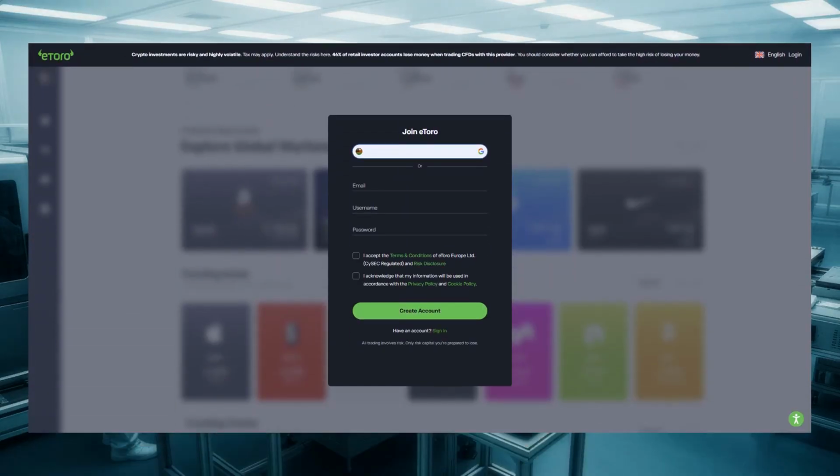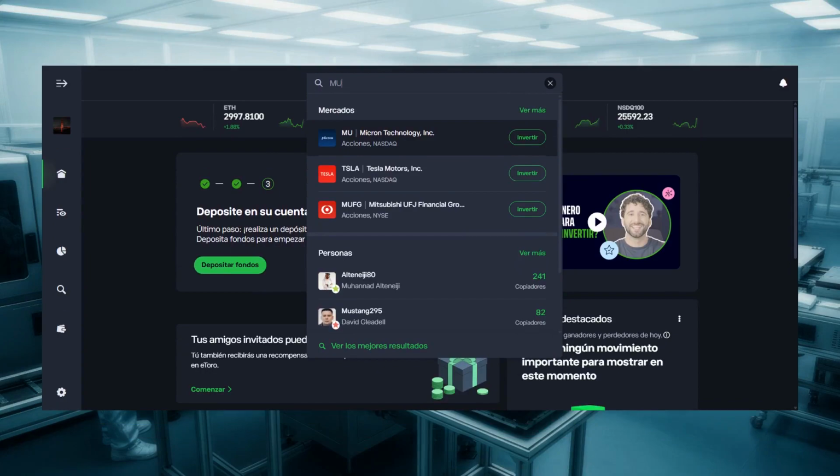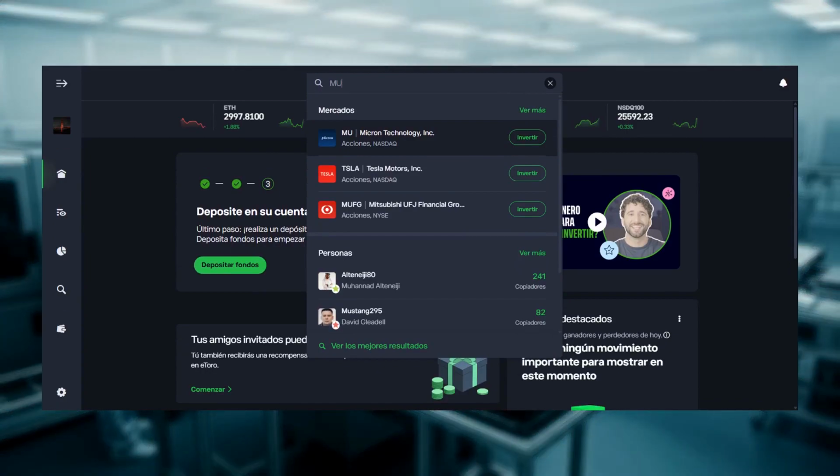To purchase MU, you need a brokerage account, and we will use eToro as an example to illustrate the process. After you sign up, you must verify your account, typically with an identity document, and add funds before you can buy. Use the platform search field and type MU or Micron Technology to find the correct listing. Make sure you select the Micron Technology, Inc. equity that trades on NASDAQ.